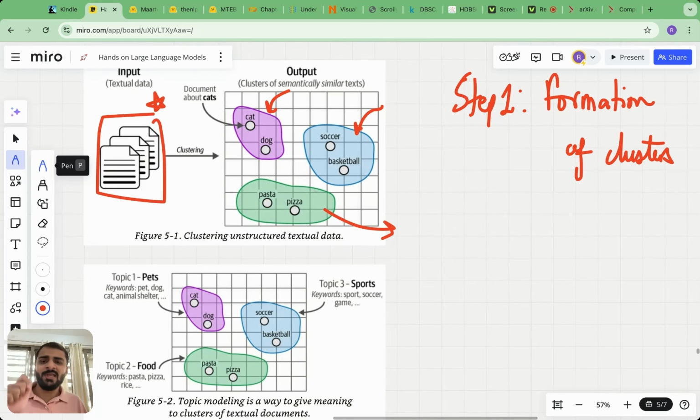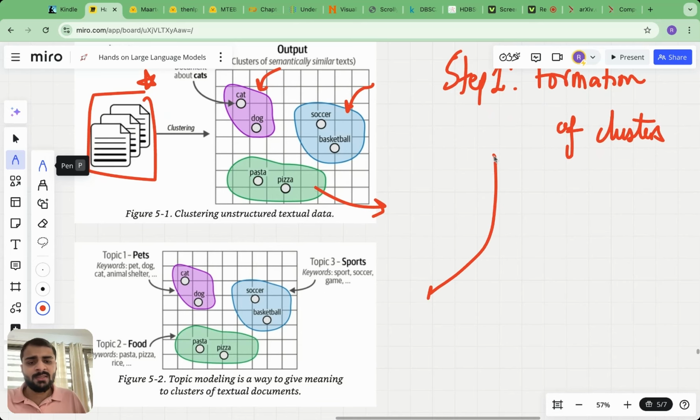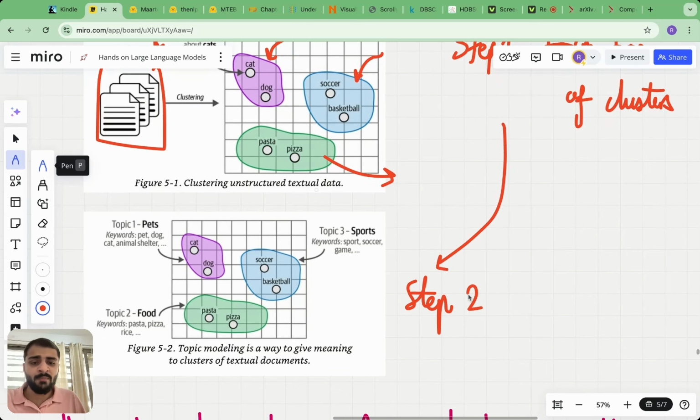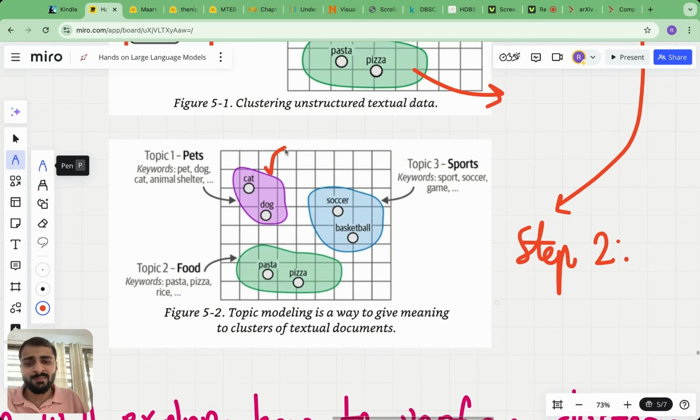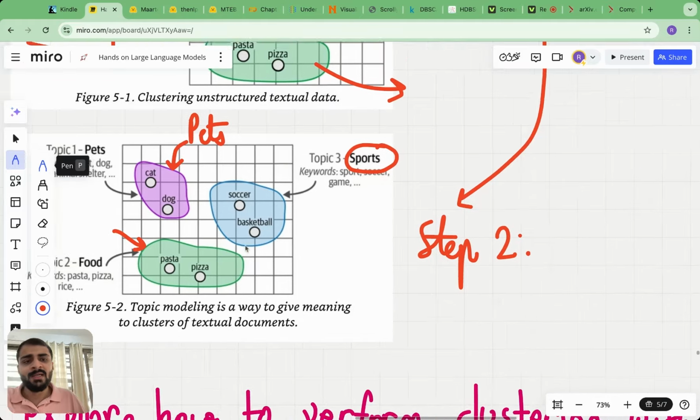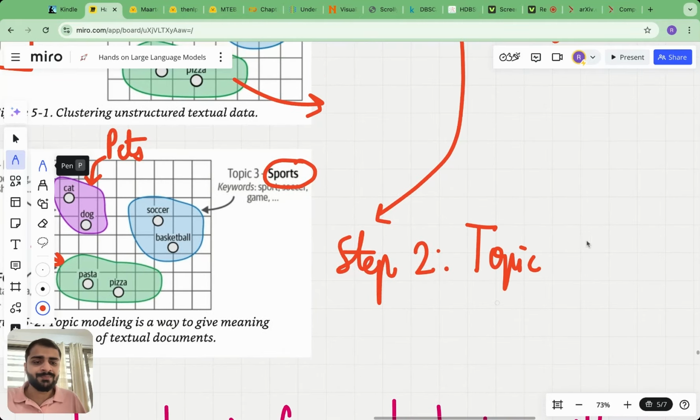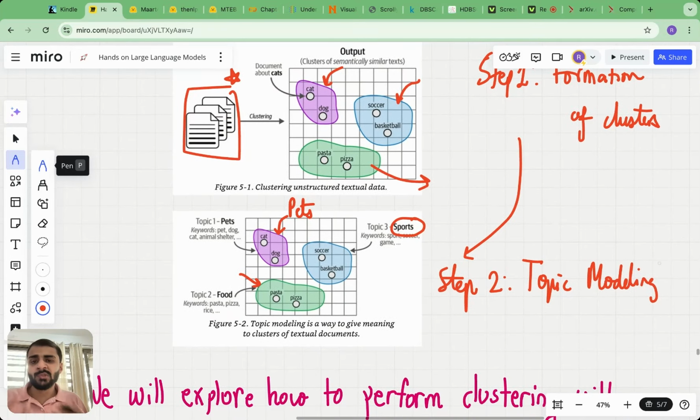Until this step we have not assigned any name to the cluster, right? And that's the main goal of step number 2, which is also called topic modeling. In topic modeling, what we do is we look at these clusters and we give names or topics to each cluster. So for example, I'm going to look at this purple cluster over here and I have to figure out that the topic name for this is pets. I have to look at the blue cluster and I have to figure out that the topic name for this is sports. I have to look at the green cluster and I have to figure out that the topic name for this is food, right? So the step number 2 is topic modeling. Only when I perform both these steps, it will be useful to me.